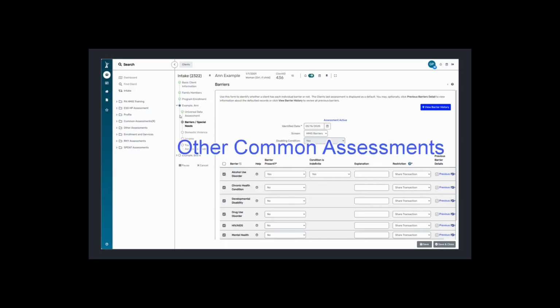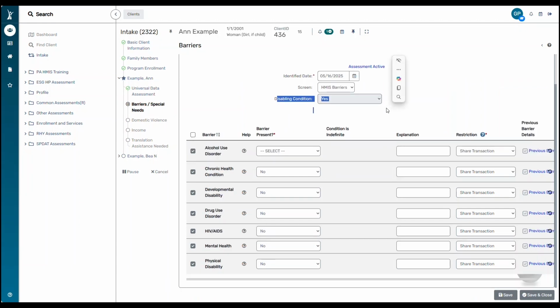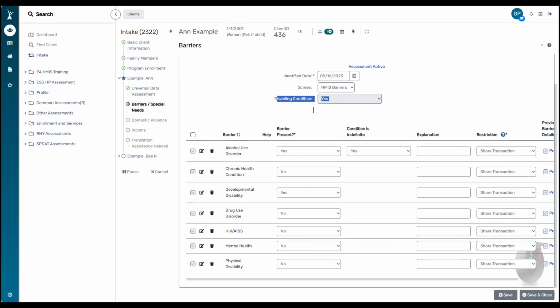Other common assessments. The Universal Data Assessment is followed by other assessments that are common to federal funding sources, including HUD, ESG, COC. There is the Barriers and Special Needs Assessment, which is related to disabling condition question. Pick whichever barriers that may apply. If the barrier is indefinite, and if there are more than one, pick as many as applicable. Press Save and Close.